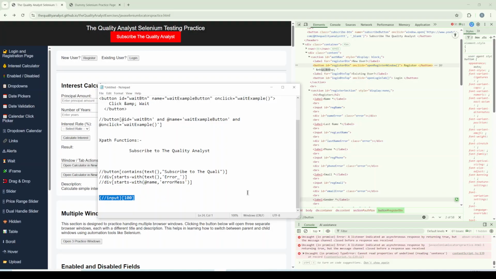Now let's talk about one of the most common real-world problems, which is tables. Tables are everywhere. There are transaction histories, user lists, order summaries, reports, and different kinds of reports. Most of the time you don't care about the first row, you care about the last row. Why? Because the most recent entry gets updated in the last row.